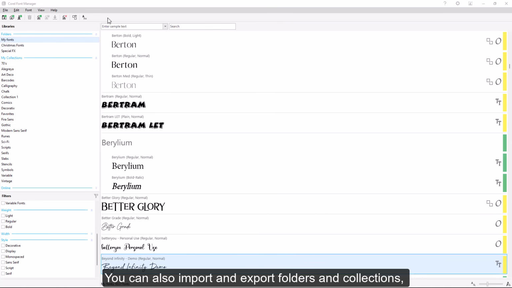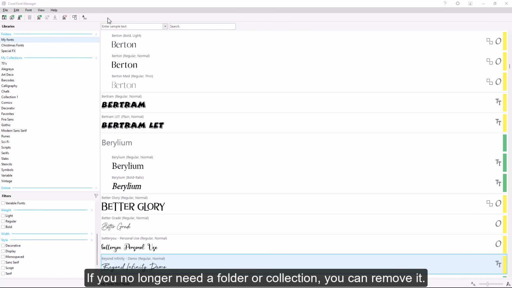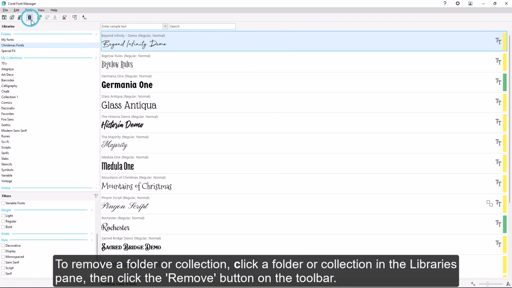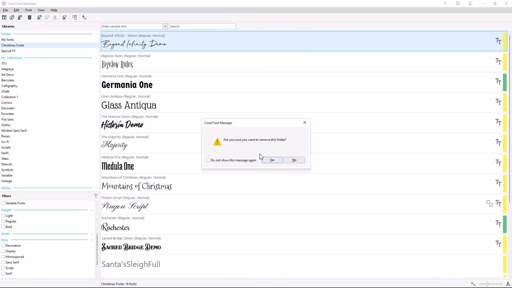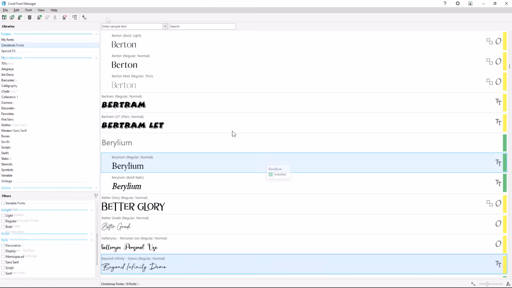You can also import and export folders and collections, which makes it easy to share them or use them in another version of the software. If you no longer need a folder or collection, you can remove it. To remove a folder or collection, click a folder or collection in the Libraries pane. Click the Remove button on the toolbar. Note: removing a folder or collection does not delete the fonts in it.